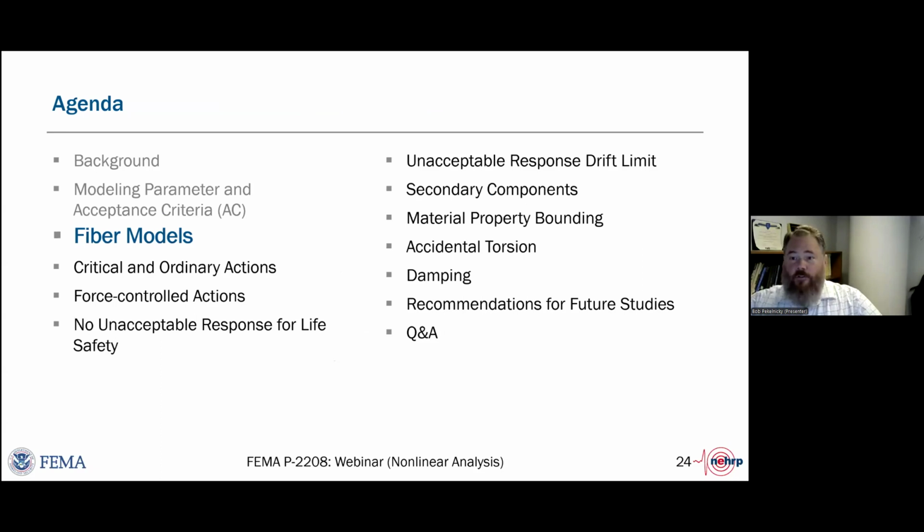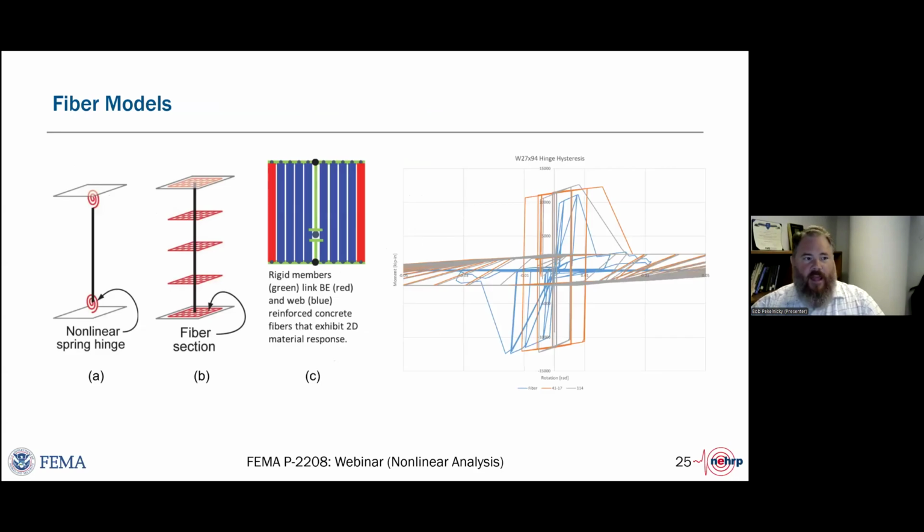So now to move on to another topic, which has been commonly used, but didn't have as many regulations and, as some would say, guardrails on it. And that's the use of fiber models in nonlinear response history analyses. For those who are unfamiliar with these, all the modeling parameters in ASCE 41, the points that create the backbone curve and even the hysteretic shapes, are recommended for lumped plasticity nonlinear springs at the ends or midpoint or wherever on a member.